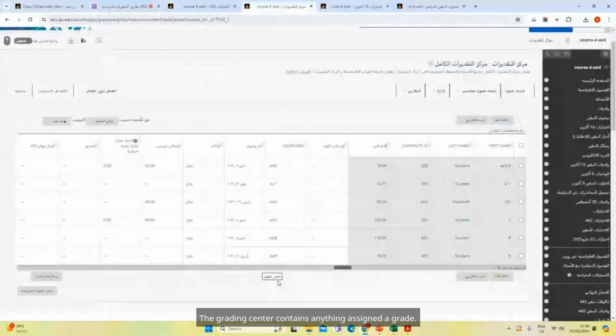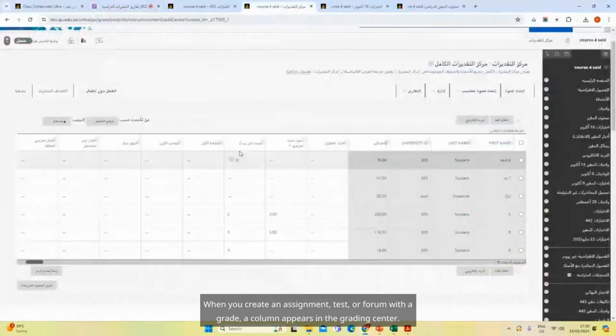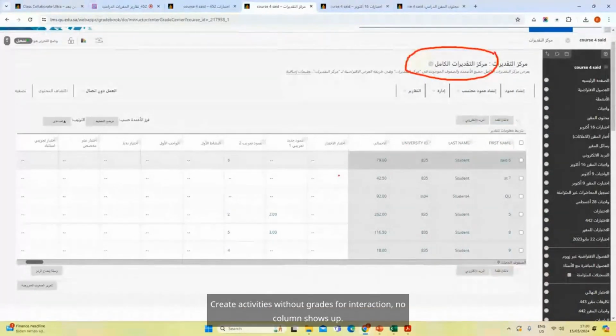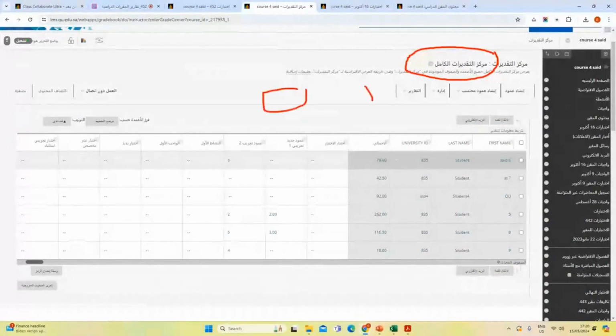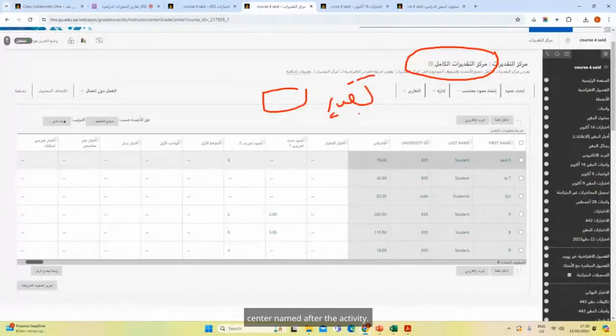The grading center contains anything assigned a grade. When you create an assignment, test, or forum with a grade, a column appears in the grading center. If you don't assign a grade, no column appears. Create activities without grades for interaction, and no column shows up. When you create an assignment and specify a grade, like 5 or 4 points, you will find a column in the grading center named after the activity.